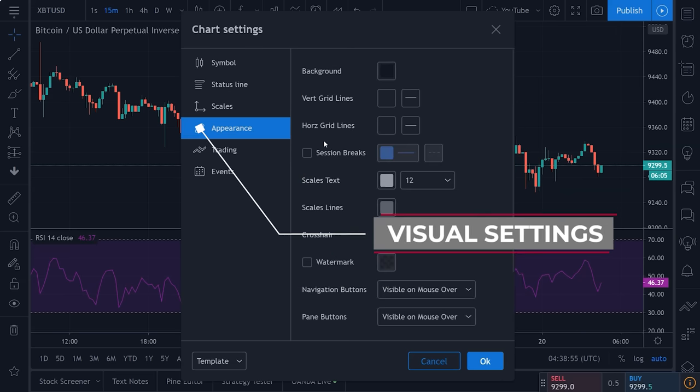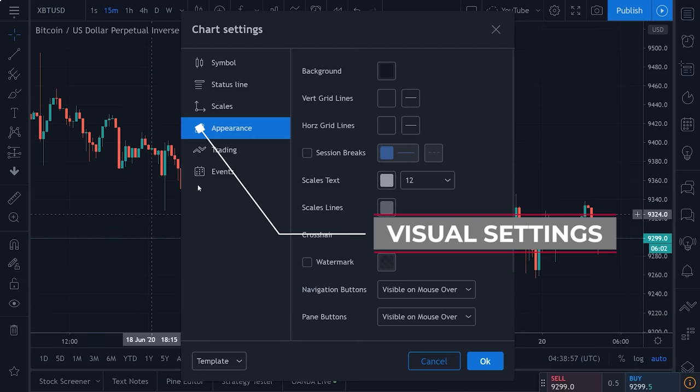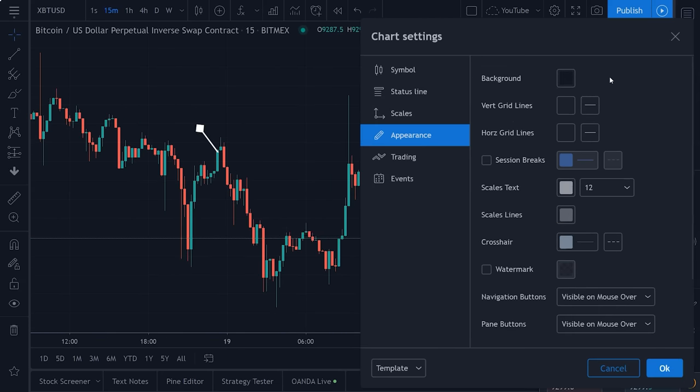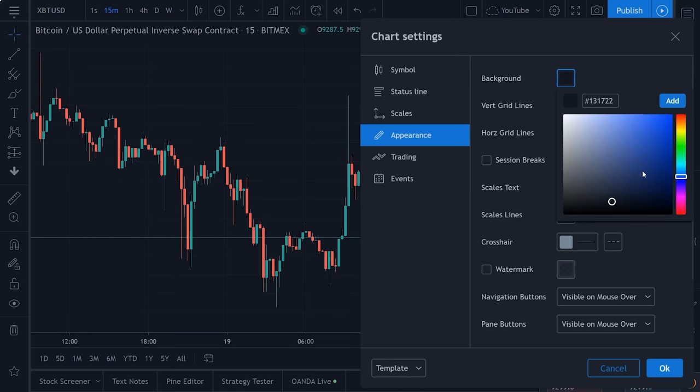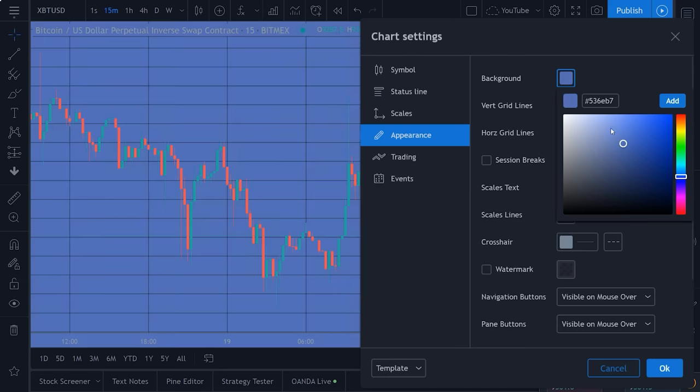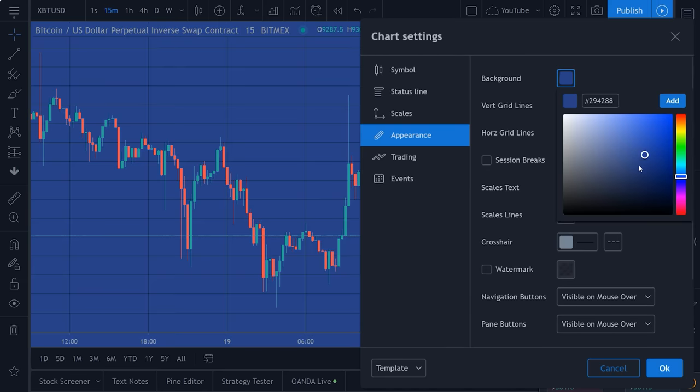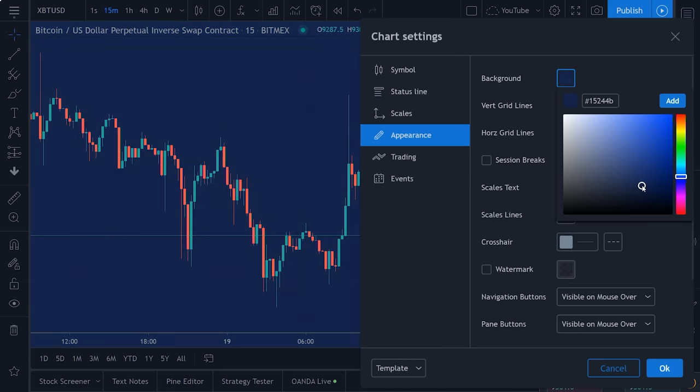Let's move on to appearance. Now, this is a fun one. If I delete RSI, you get a lot of settings here and you can customize everything. The background color of your chart, for example, I believe there's like 16 million different colors you can choose from. And so that's a great feature of PineScript. It allows a lot of visual customization.